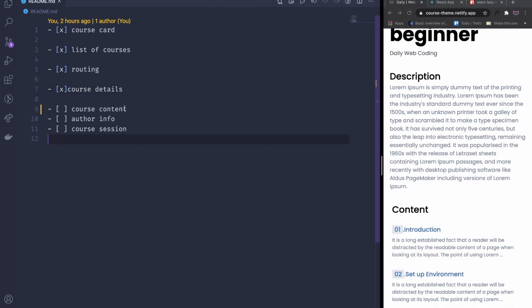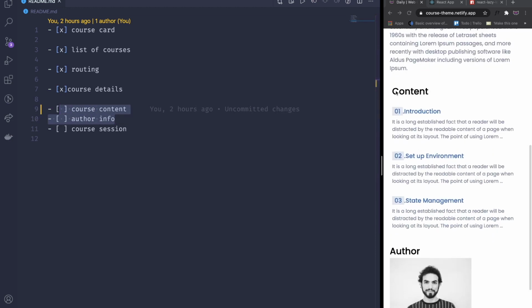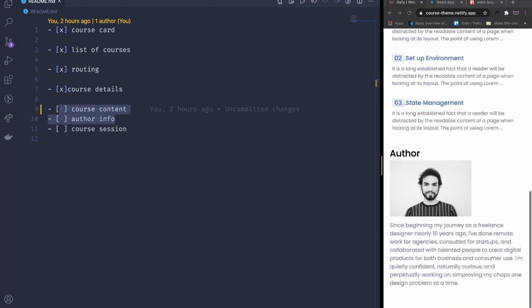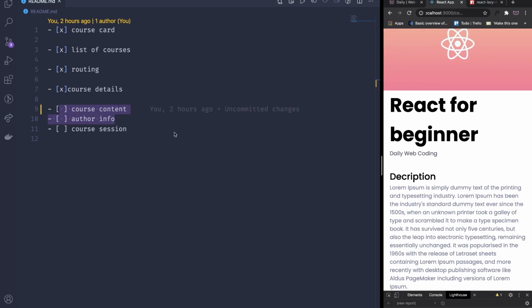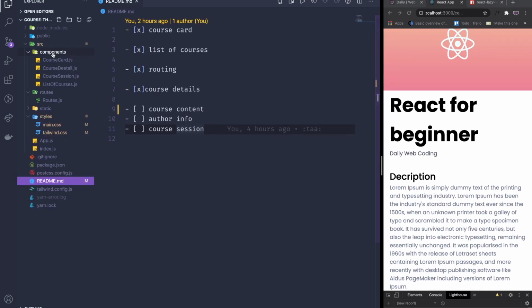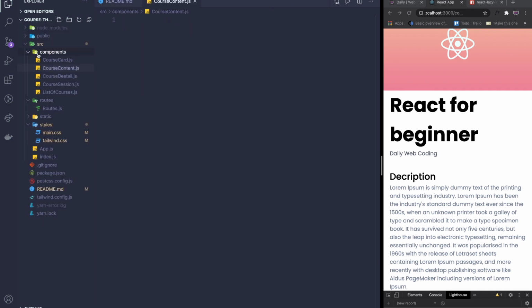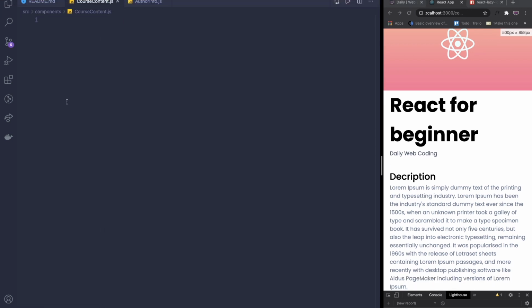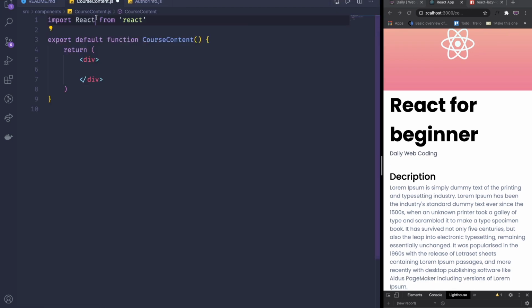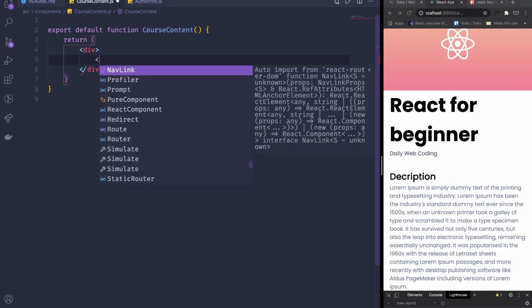All right, so in this part we're gonna work with the course content and the author info. On the right side, as you can see, this is what we're gonna do. So this is what we're gonna have. In here I'm gonna create the file called course content.js, and one more is going to be the author info.js. All right, so in the course content, I'm gonna do OFC.